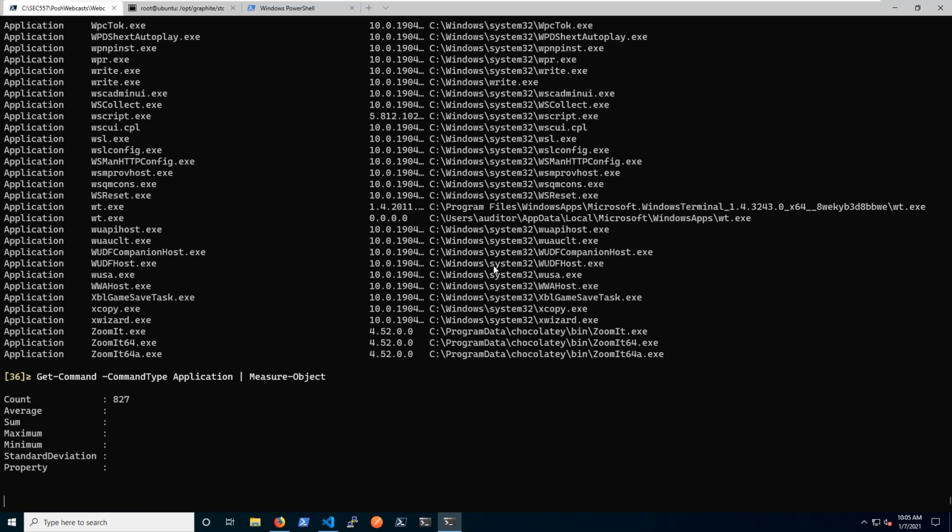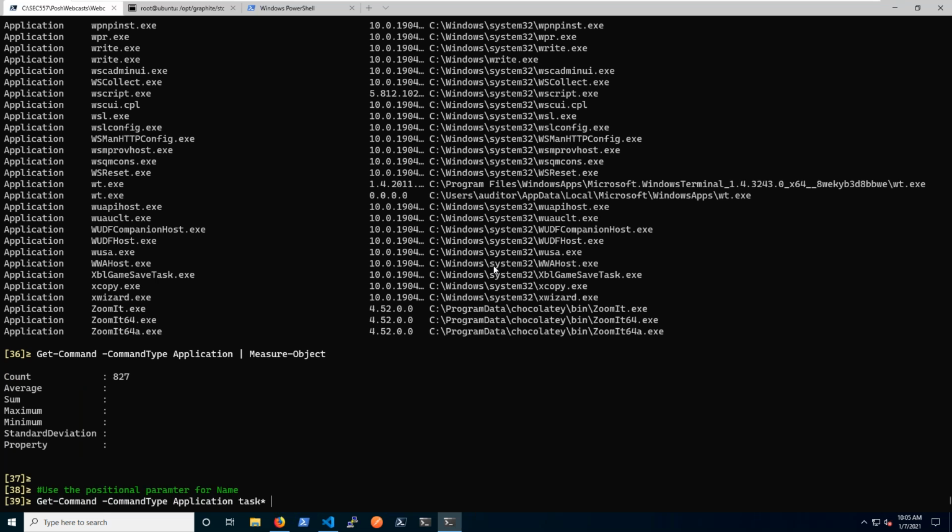So of that 3,000 or so executable things that I've got in PowerShell, about 827 of these here are actually applications that I can run. Now, remember that parameters can be positional, so I want to get you used to seeing some of this. So now I'm going to say here, I would like to look at all of the applications, but show me only the ones whose name starts with the word task, followed by anything.